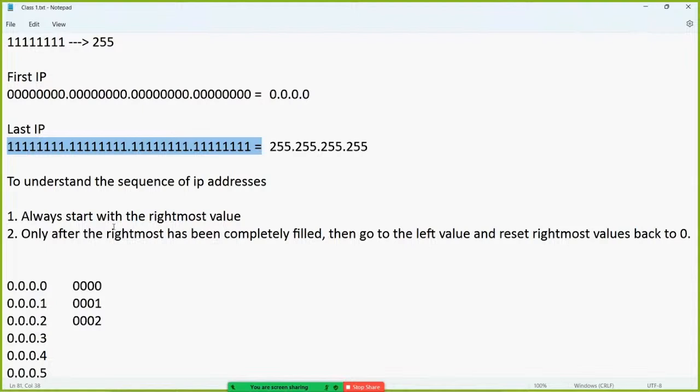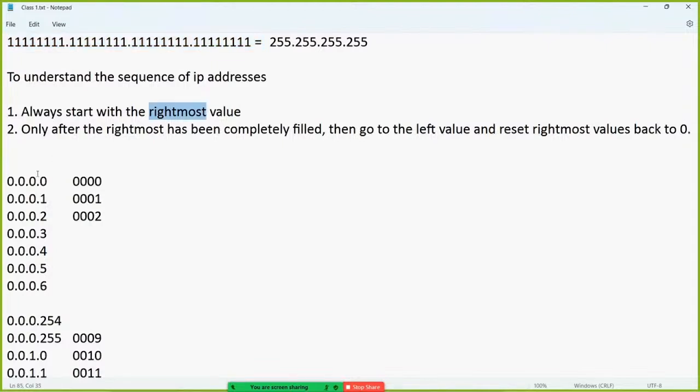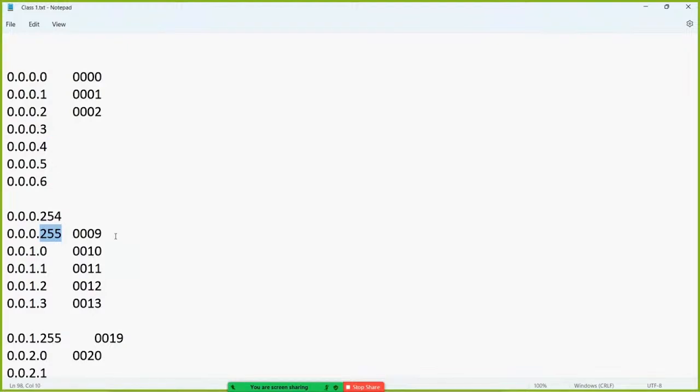To understand the sequence of IPs, there are two simple rules. Rule number one is always start with the rightmost value. So if this is the first IP, 0.0.0.0, the next IP will be 0.0.0.1, next 0.0.0.2, next 0.0.0.3, next 0.0.0.4. This will go on up to 0.0.0.255. After that, can I have an IP like 0.0.0.256? Is this possible? No, this is not possible because 255 is the last number you can get in any octet. You cannot get a number above 255, guys. It is a very golden rule that you have to remember.